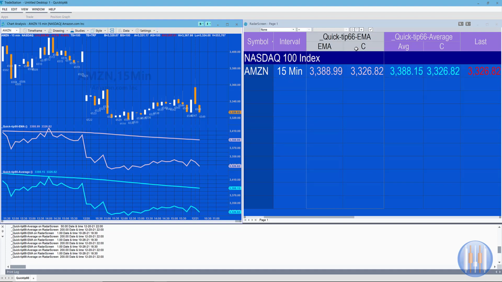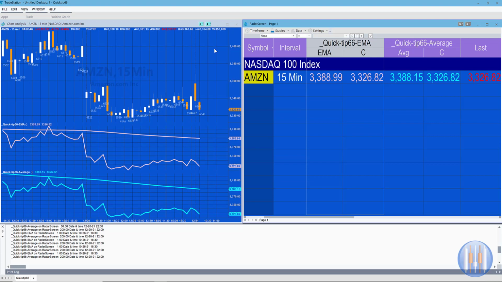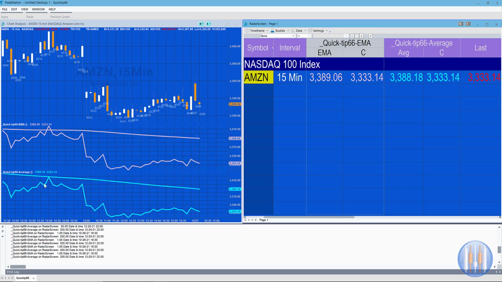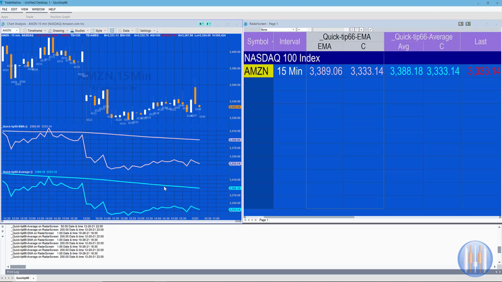So let's go back to the settings for quick tip. This type of thing is required for a cumulative calculation. In other words, a calculation which is using the value of the previous bar, which used the value of the previous bar, which used the value of the previous bar. Now the other type of situation is like we have with the simple average. First of all, let's check the values are the same. So 3388.18, 3388.18. That is good.